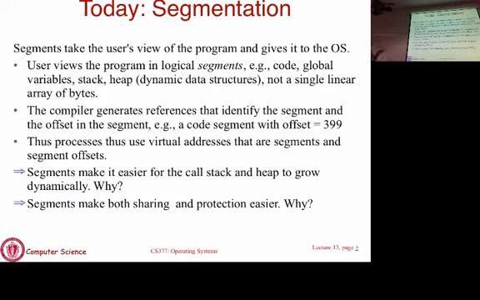So this is how a compiler views a process. It says code goes here. If you want to allocate variables that are local, you put them in the stack. If you want to allocate variables or data structures on the fly, you put them in the heap. Now this view is not going to map directly onto the view of paging, which says I don't care what's in there, I just take the memory and chop it up into pages. That's how the OS views the process.